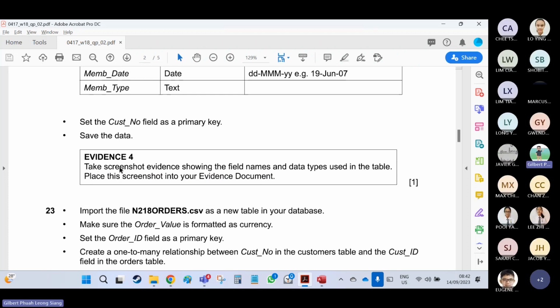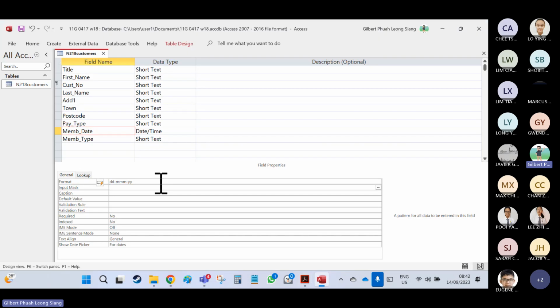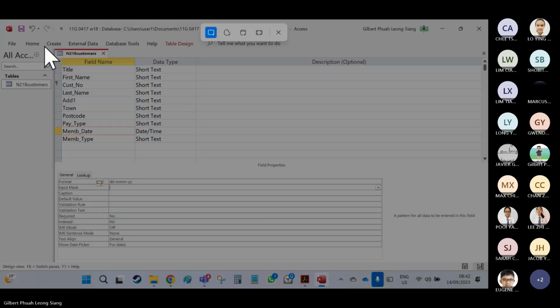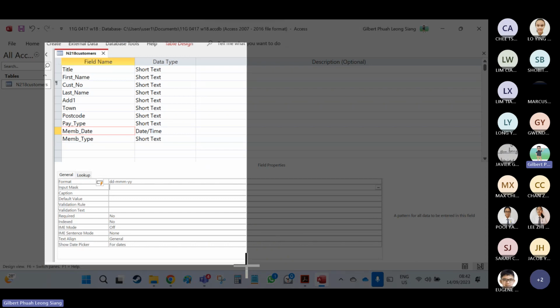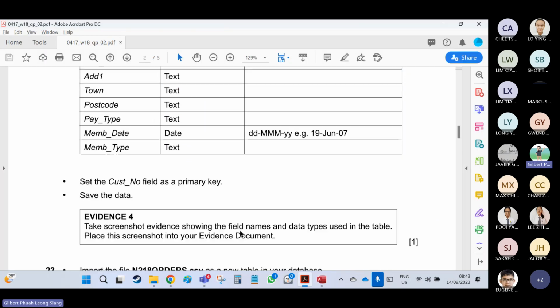Take a screenshot as evidence showing the field and the data type in the evidence file. So screenshot this as your evidence file. Just screenshot this as your evidence file. Okay. Next.